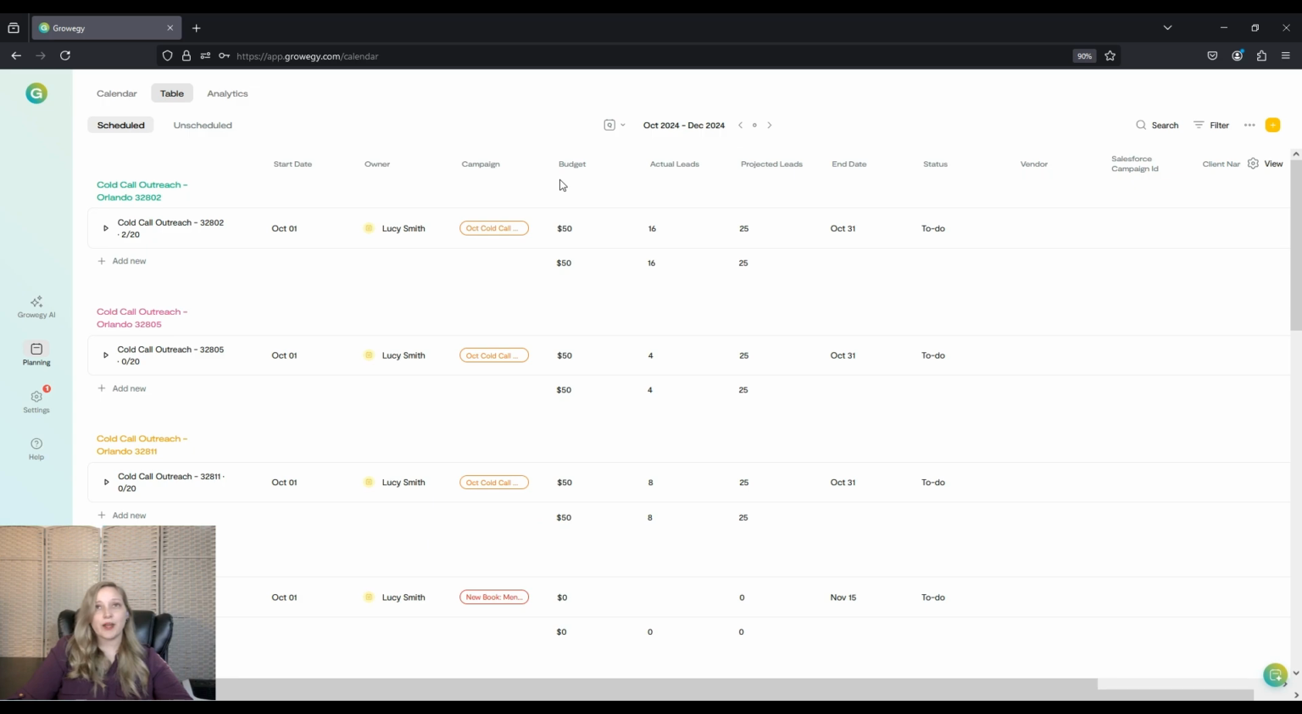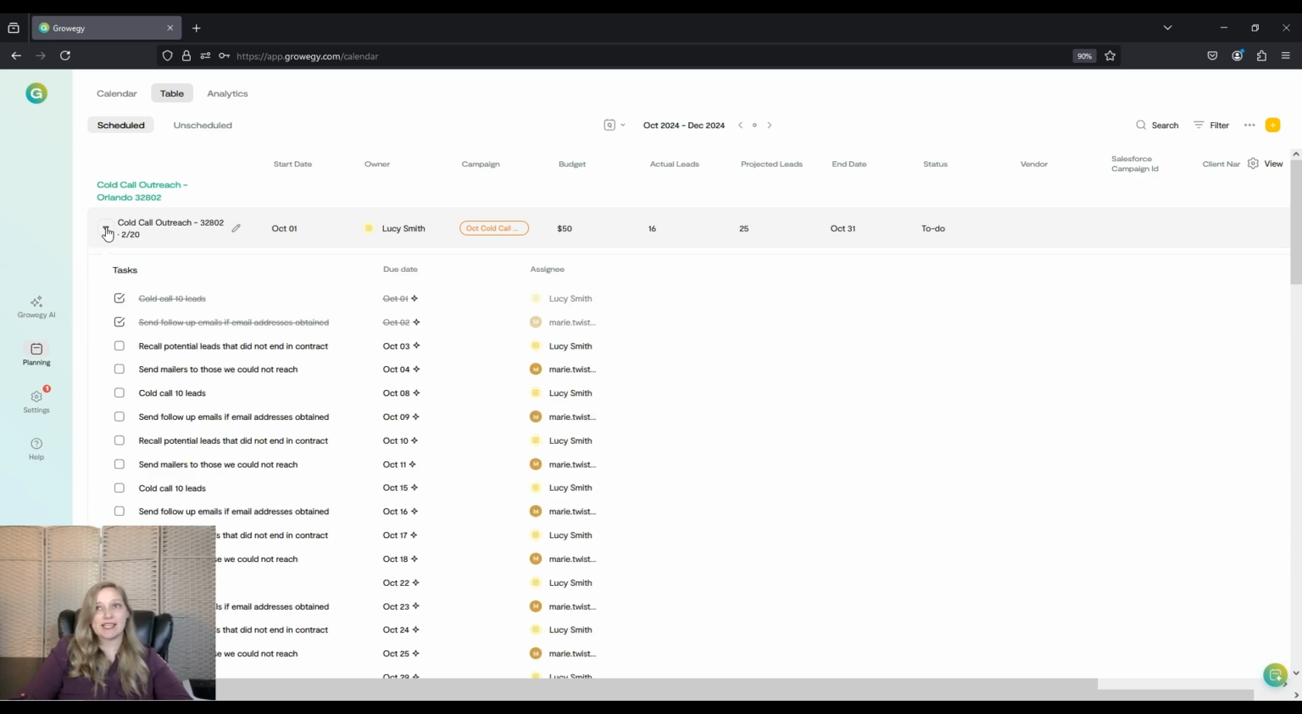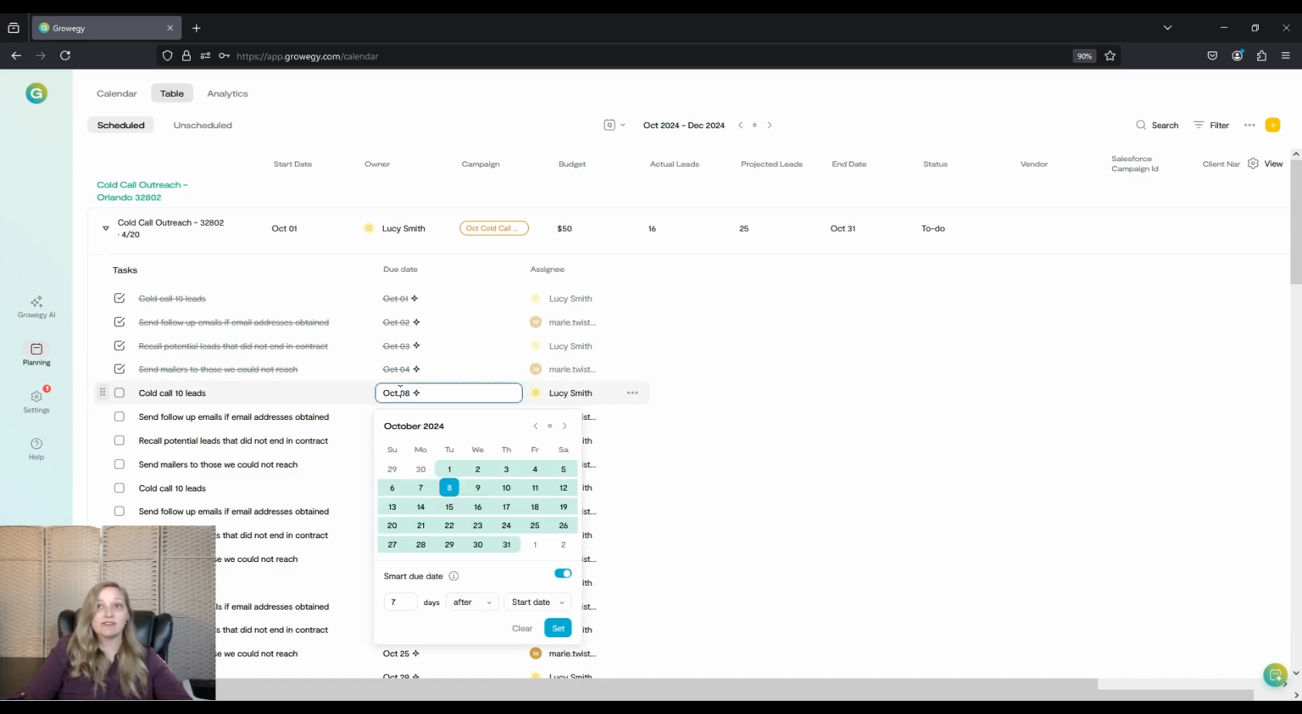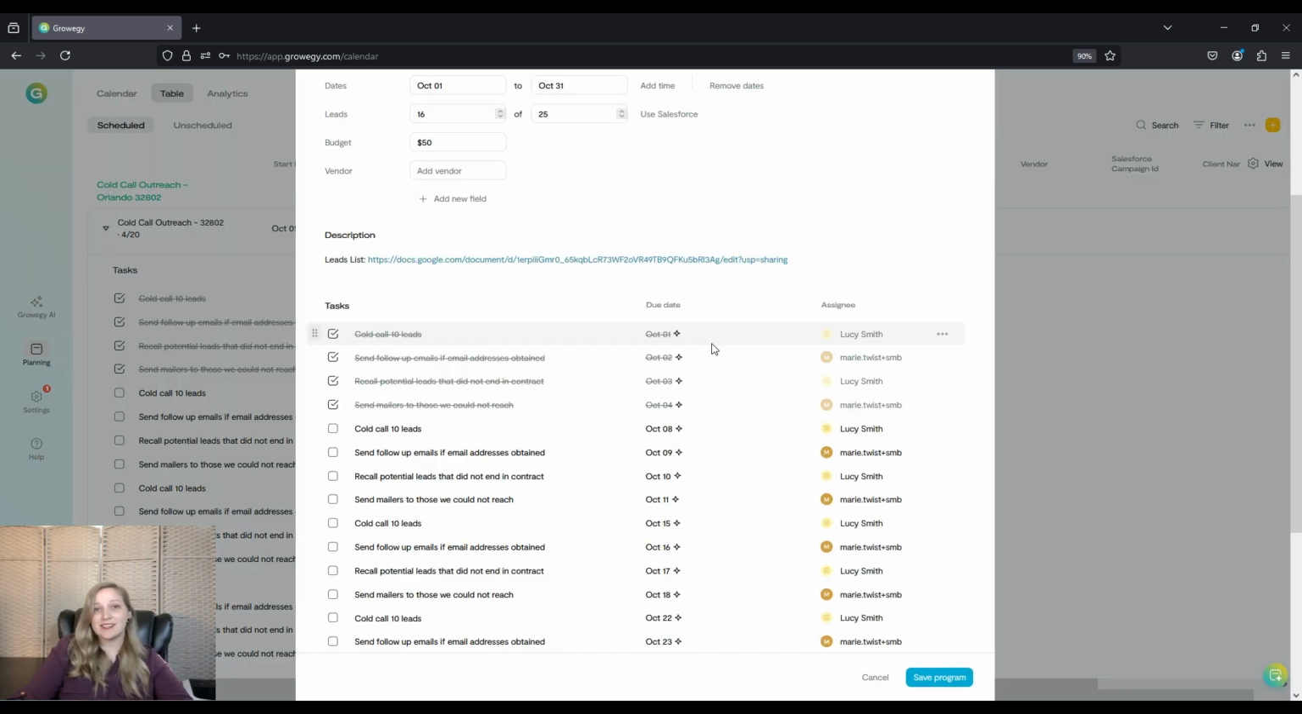For each of your programs listed, if you want to see the task list under each one, you can hit that drop-down arrow, and here's my task list. Now I can check things off directly from this window. I can also come in here and update my dates if I need to. And you can click into the program itself to open up your program card if you would like to see the standard view.